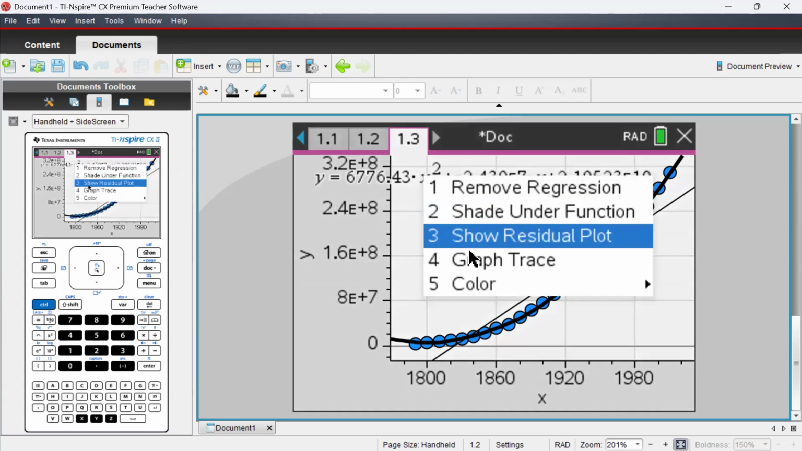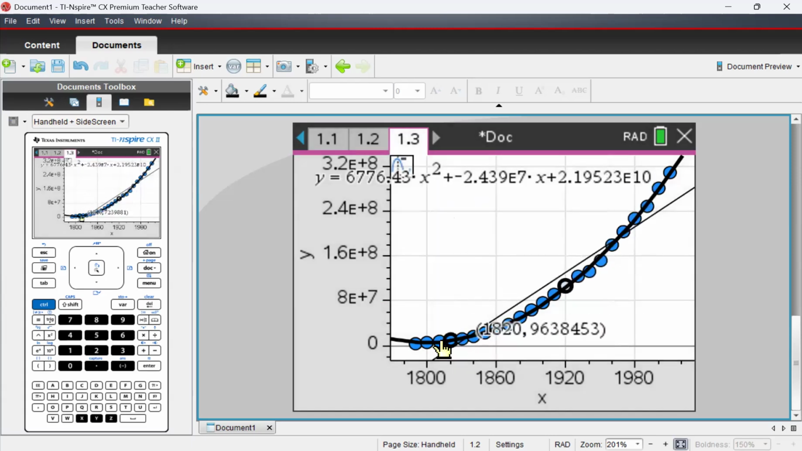So again, graph trace. So 1800 is about 5,308,000. And then the other one, I can't even get to 1800 because it goes into the negatives. That's what it asked me to do, look at the linear one. So I get negative values. So therefore, that can't be realistic. So I wouldn't want to use the linear one to predict back in the day.